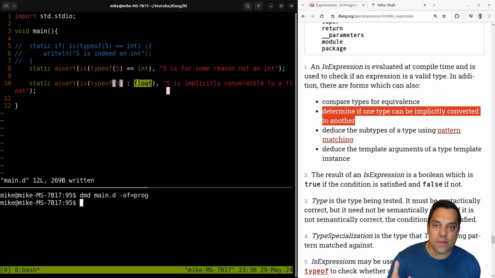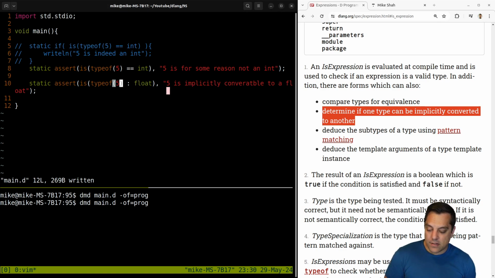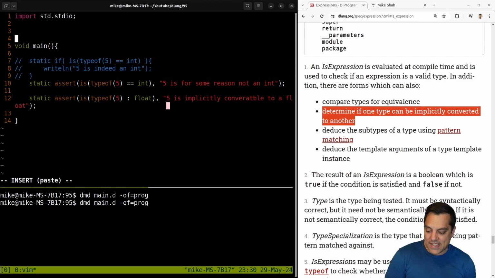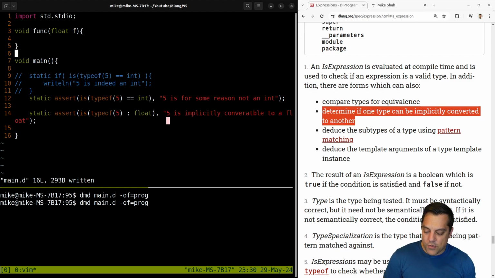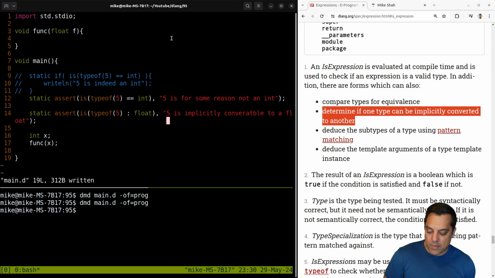So for instance, if I have some function that takes in a floating point parameter, I can in fact pass in an integer. Let's test that theory just to see why this was useful. I'm going to create some function here that takes in a float f. It's not going to really do anything, but I should be allowed to create some variable x here, call this function, and pass in x, and that's not going to cause any problems because I can do that implicit conversion.